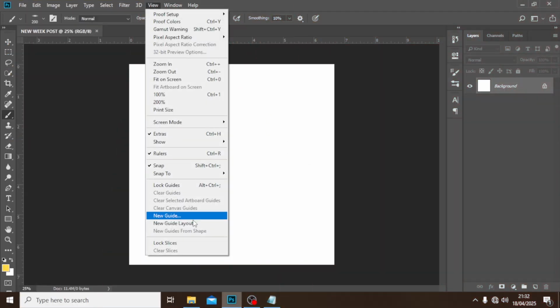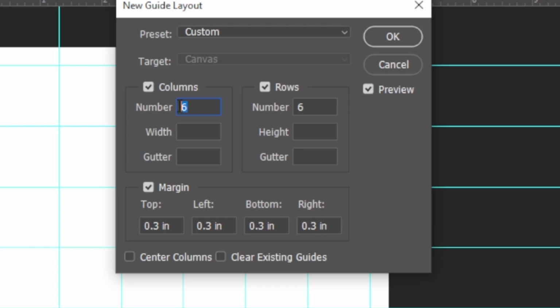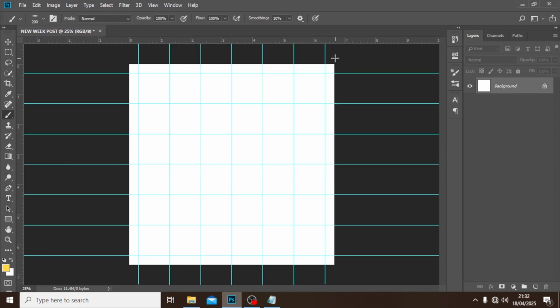All right, so we are done with it. Let's also go to the views. We need to set our guides, so that our alignment will be epic and great. So I'll set this side to 0.3 across, and I'll set this side to 6 across, and click on okay.